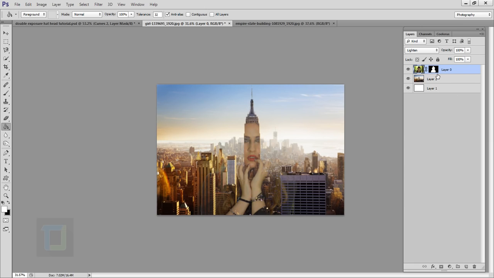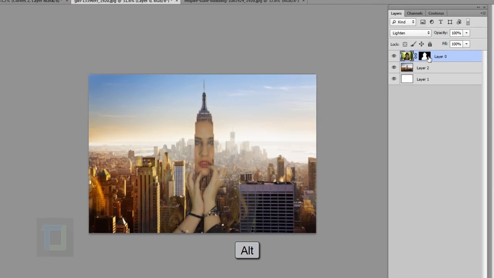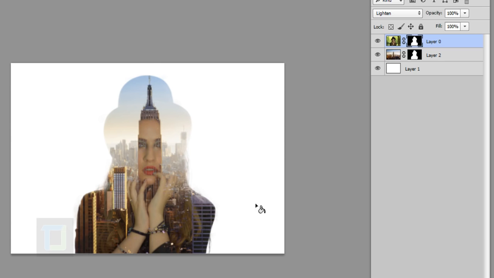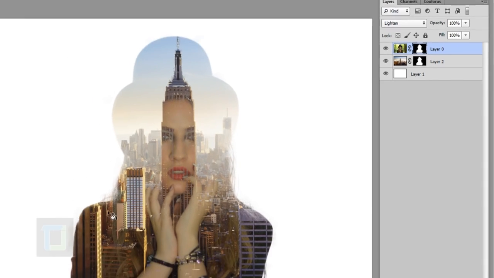So you can apply the same mask on layer 2. To do that, hold down your Alt key, and don't release it, and if you are on Macintosh, use the Option key. Hold down that, and then release this on the second layer, and there you have it. We have the same cutout on the building too.